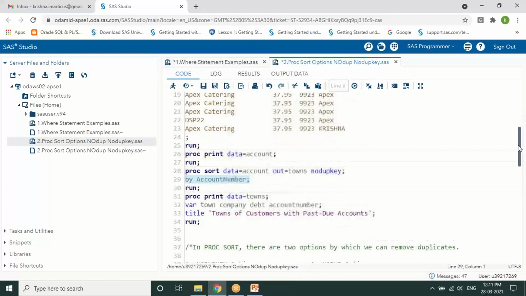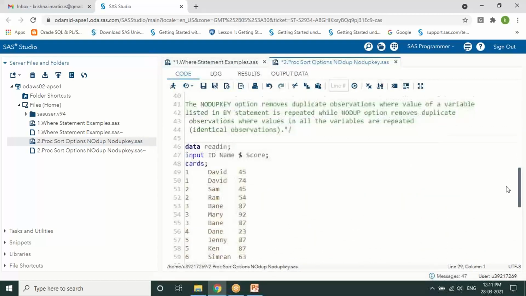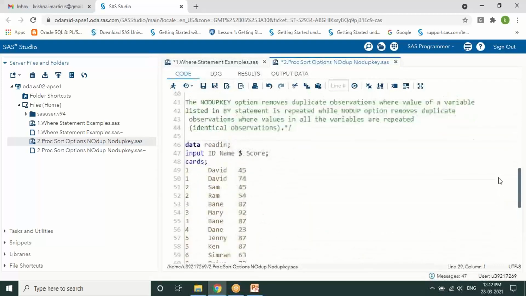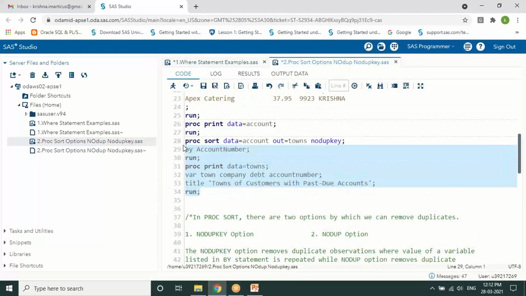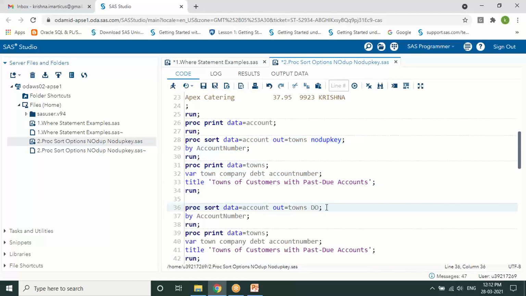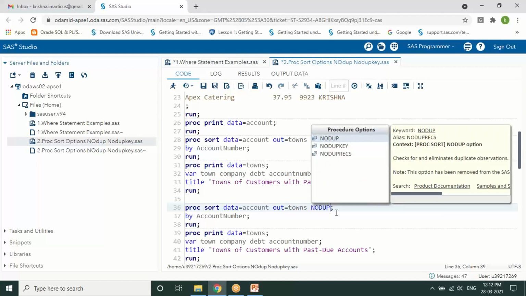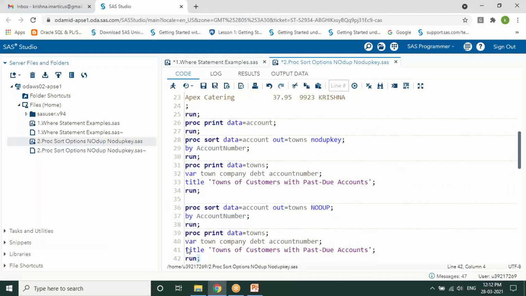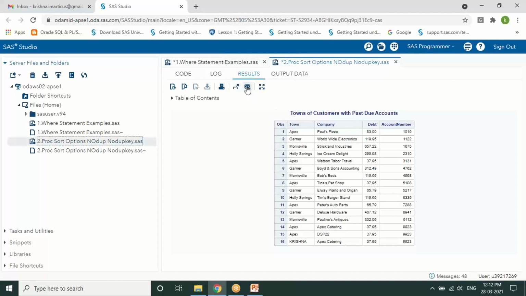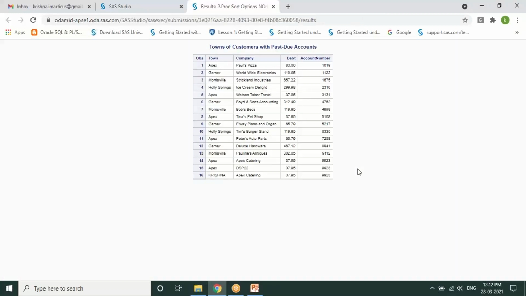Okay, there is another option called NODUP. NODUP is similar to this, but sorry, here I don't have the code, I'll just share it with you. Please make this change. I'm sharing the code in the chat box. So there is another option called NODUP. What it will do is, if the entire row is the same, then it will delete it.